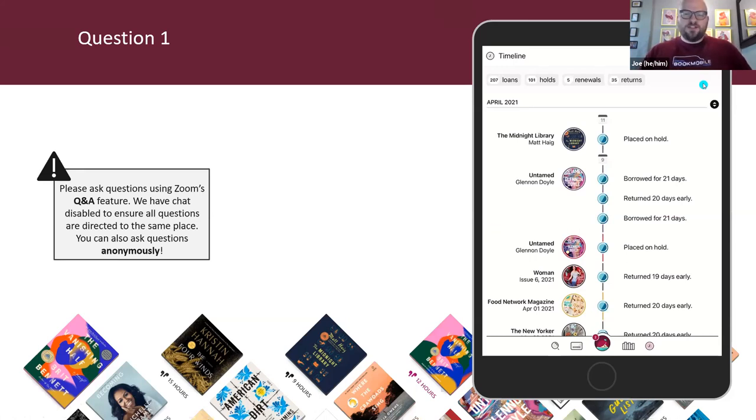And our first question here is, in the navigation bar, what do you tap to browse your library's collection? And I do want to mention polls are anonymous. We won't see who answered what. This is really just to encourage you to engage with us, to see if you remembered what we covered.